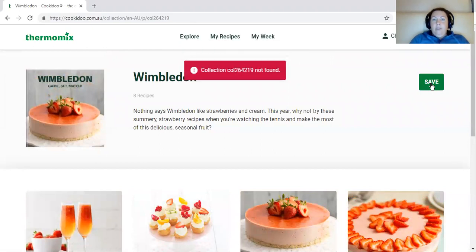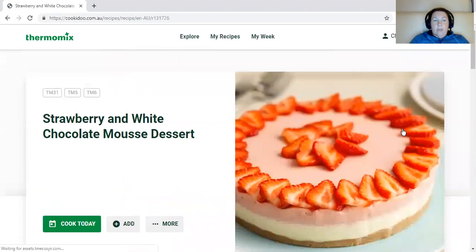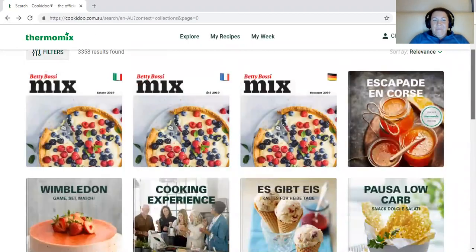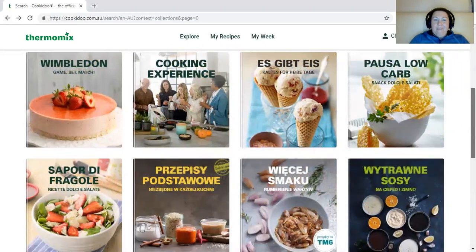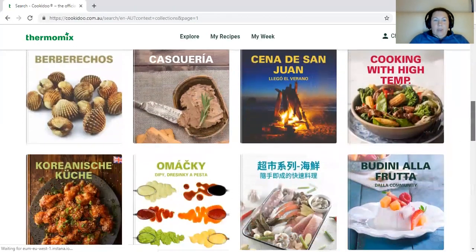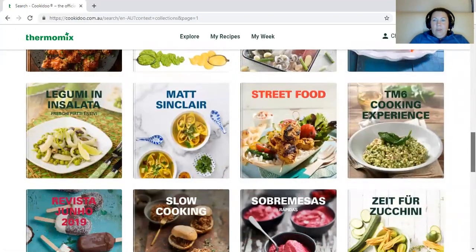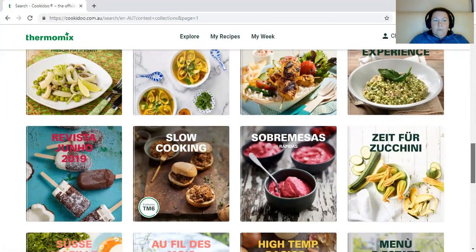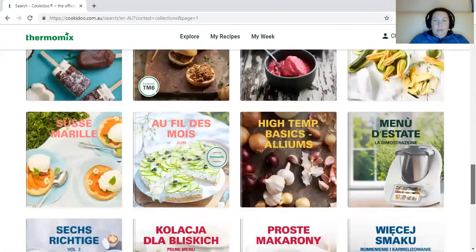If we want to save that, we can just go save. Oh, and I don't know why it just said that. Let me just see that again. Oh, you know why? I wonder, is this a TM6? No, it's not. Okay, that was a bad recipe collection to choose then. No idea why that wouldn't save. Okay, let's find something else and see. Cooking with high temp is for TM6, so that's not going to work.